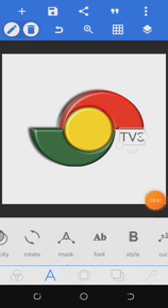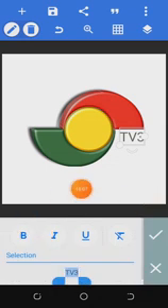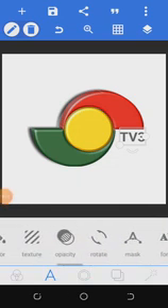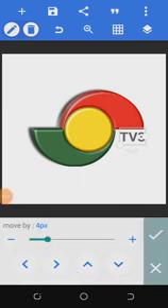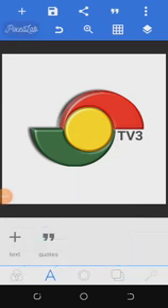Okay, let's go to style. Tap on style. Let's click on B. The B there means bold. The I here means italic. The U here means underline. Okay, so tap on bold. Good. So we have it there nicely. Now let's go back to position again. Position. Good. So that is our nice logo.